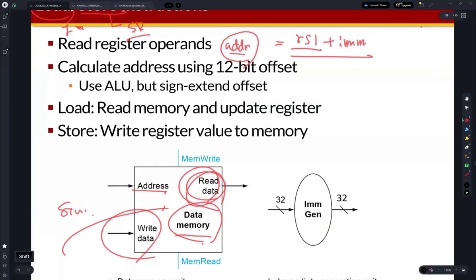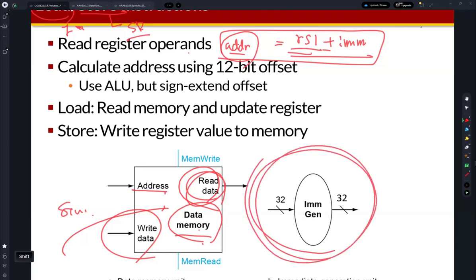And also, we need to calculate RS1 plus immediate. So for the immediate, we need to use the immediate generator. Now, where is the immediate data? In the instruction. An instruction also includes this immediate data. For example, the load instruction has the 12-bit 2's complement number, right?